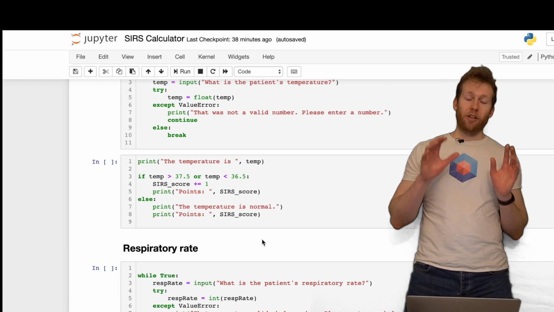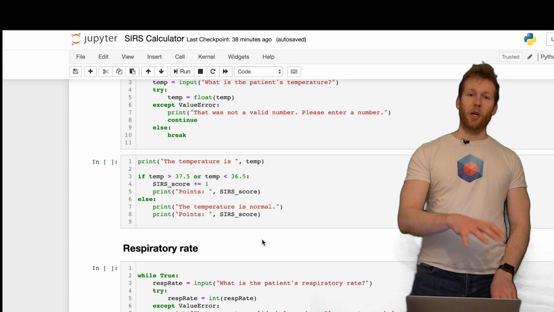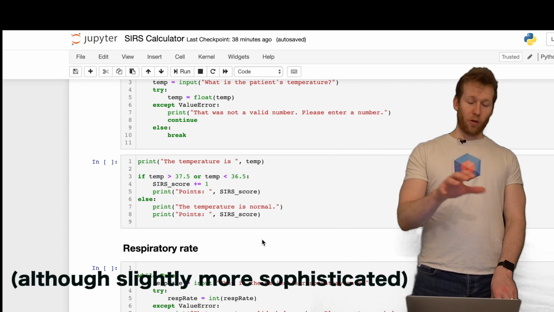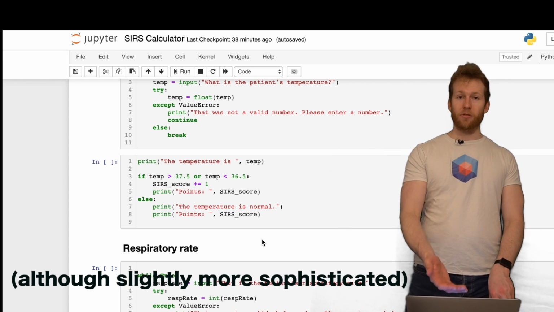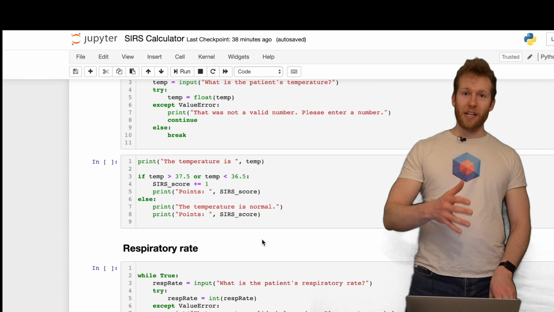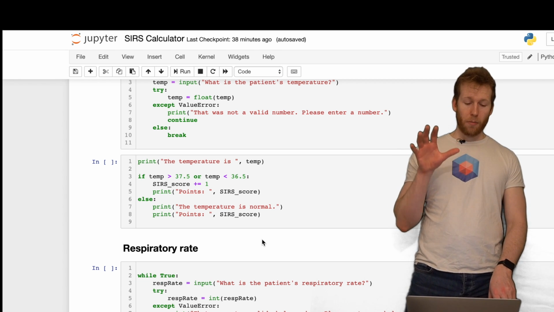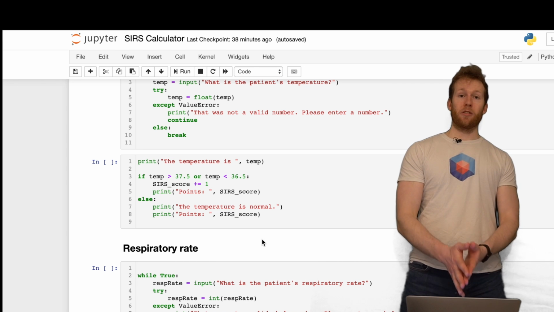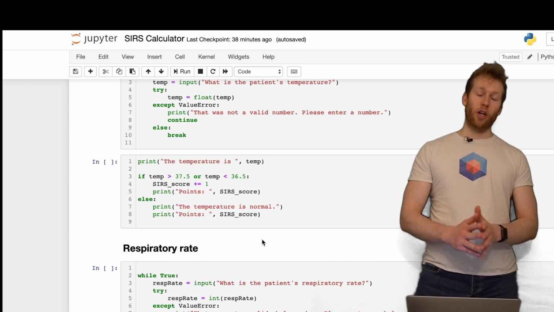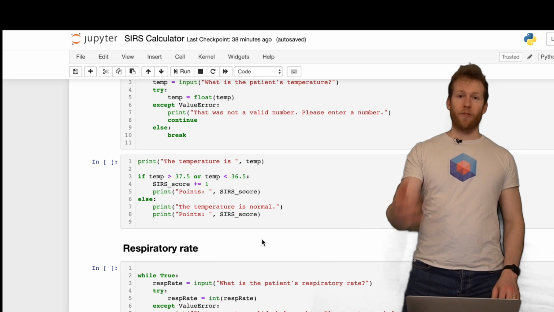Now, if anybody's worked with electronic health records, essentially the same sort of code is going to be executed on those computers in order to calculate people's observations and vital signs and SIRS scores and any sorts of criteria that they have on these medical computers. So you've now written some code that probably looks pretty similar to the code that is behind the scenes at various different hospitals around the world.